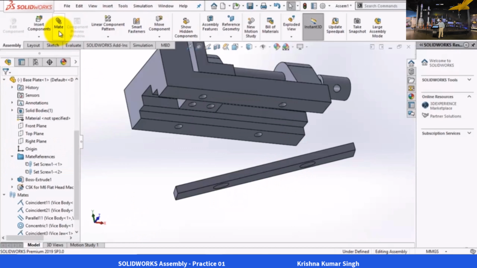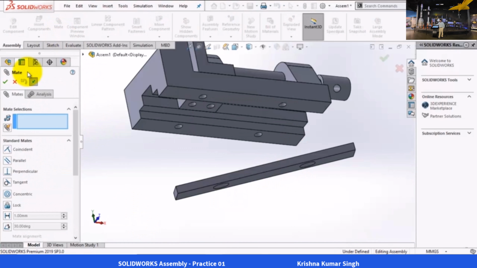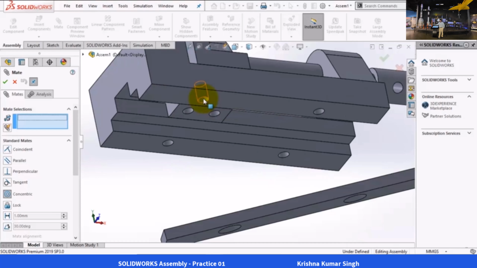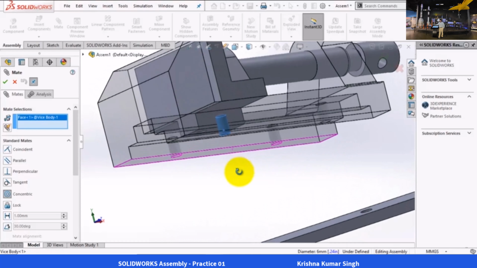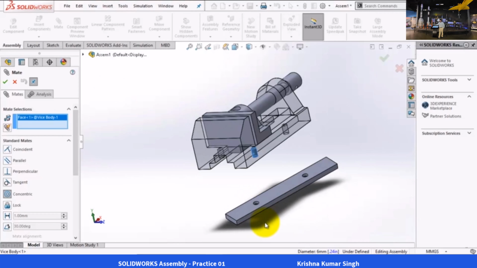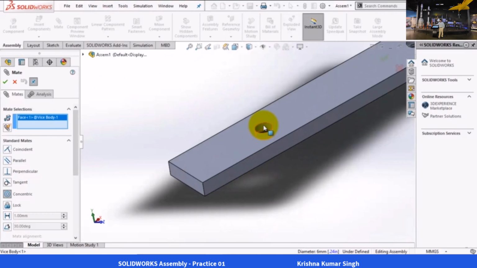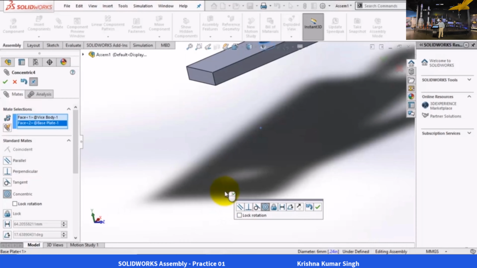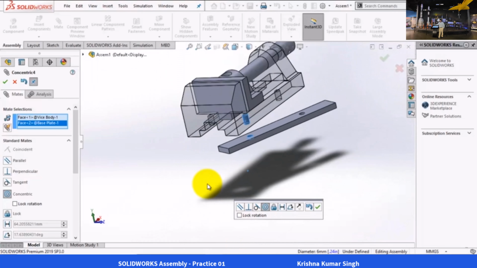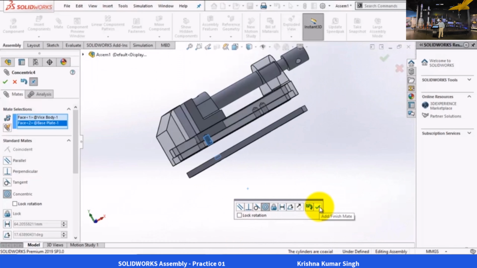Next, click on this Mate tool. The Mate Property Manager is activated. Choose the Concentric option from the Standard Mates rollout. The Entities to Mate selection box is active. So select this cylindrical face of the hole first. Then select this face. Click on the Add Finish Mate button.